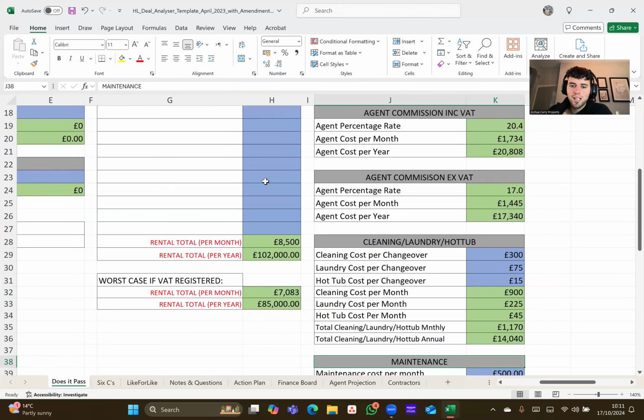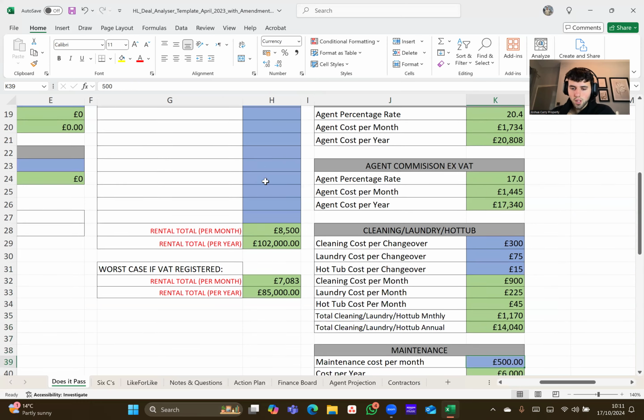Further down, you've got your cleaning costs per changeover. So based on the Sleep 16, we're saying the changeover is £300 and the laundry is £75 and the hot tub changeover is £15. So in total, you're going to spend £14,000 a year on your cleaning costs.